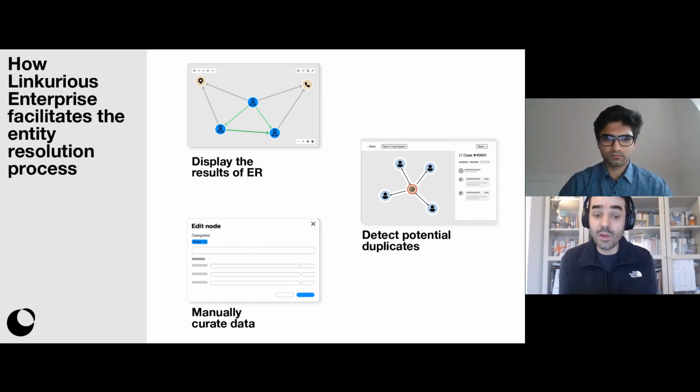Linkurious Enterprise's alert system can also help detect potential duplicates, execute rules, and showcase the results to the analysts. And with access to the results of the entity resolution process, the analysts can then confirm or dismiss the results. This is a very concrete and practical way of combining algorithmic intelligence and human intelligence in the same entity resolution process.